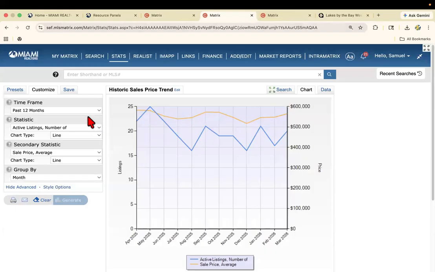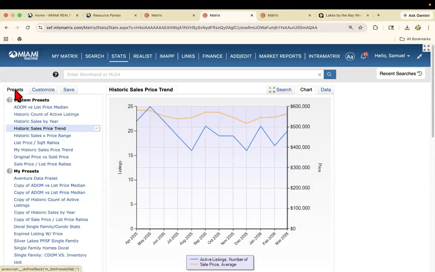Okay. All right, we're going to keep going, guys, because we have to create two different CMAs. We're going to move a little quicker here. So we're going to go under presets. Again, that is the historic sales price trend.